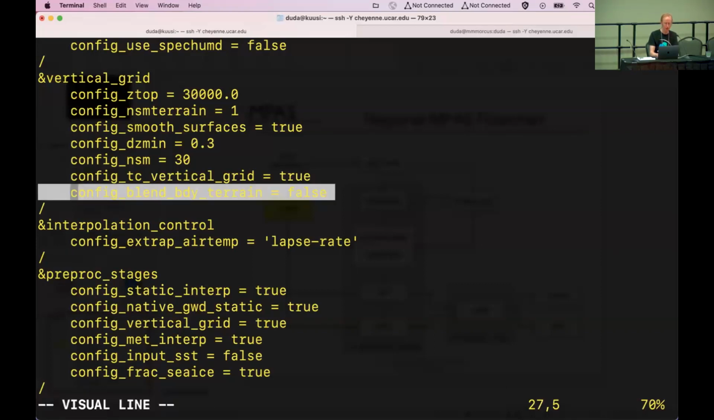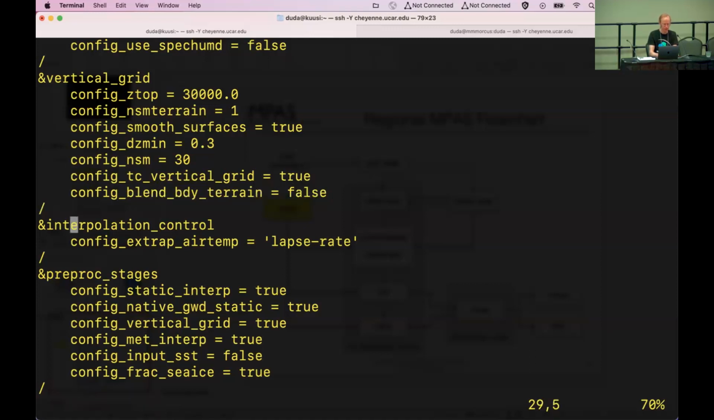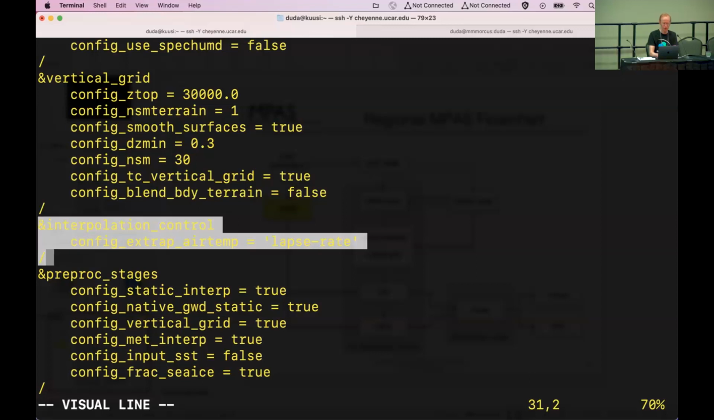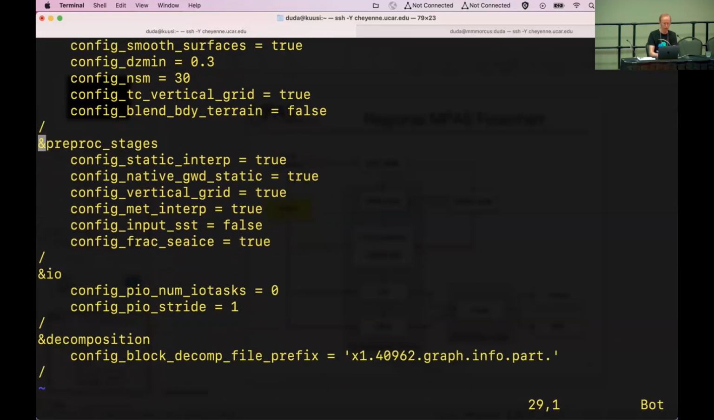We won't set this yet, but if I forget, please remind me to set this to true later. We'll talk about this terrain blending around the boundaries, and we'll illustrate that in a few slides. Interpolation control, I think the default is good, so again that could go away. And then for real-data initial conditions, there are these preprocessing stages. The key thing here is that we do want to interpolate static fields. We do want to compute the subgrid-scale orography fields that are needed by the YSU gravity wave drag scheme on the native MPAS mesh directly from 30 arcsecond topography data.